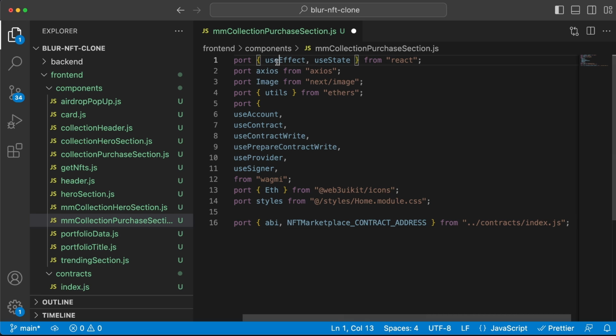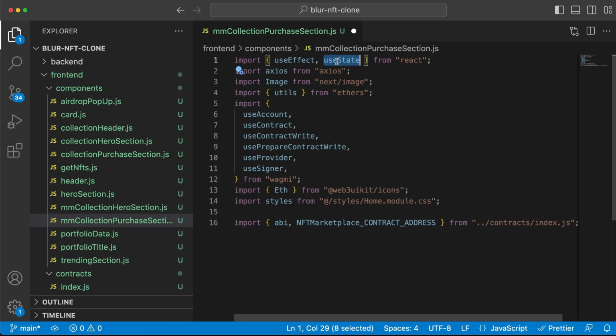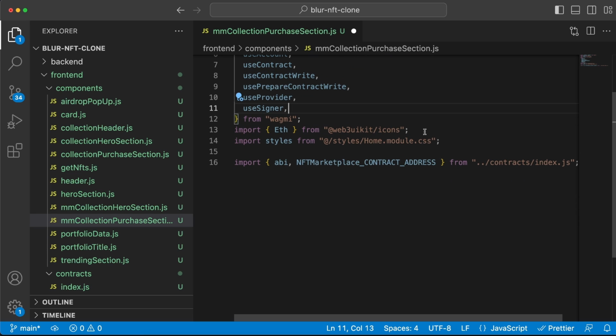We're gonna import use effect, use state. We're gonna have Axios and image. We're gonna have utils from ethers, and then we're gonna have all this from WAGMI. So use account, use contract write, use prepare contract write, use provider, and use signer. And then we're gonna have ETH from the icons, the styling, and once again the ABI and the contract address. Then we can create our export default function.